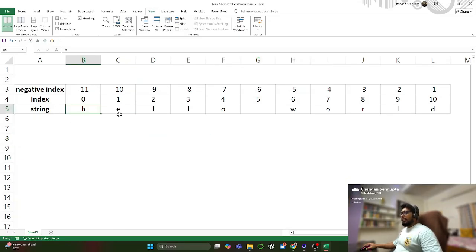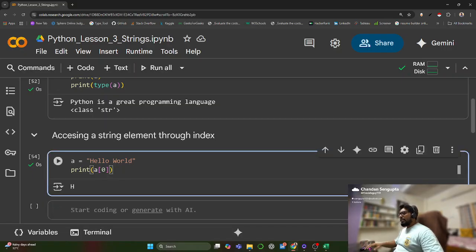You can see that these are my characters: H, E, L, L, O, then there is a blank space, then W, O, R, L, D, okay? So indexing always starts with 0. Then you have 1, 2, 3, 4. You can see 5 is also there. But why is 5 there? There is a blank space, right? Well, a blank space is also considered a character in Python, okay? Then you have WORLD.